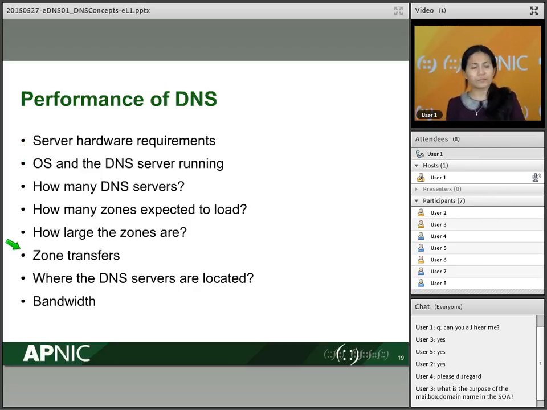When you do zone transfers, how large are your zone files? How many entries have you got in each zone file? Where are your DNS servers located? You want them to be globally distributed as much as possible, right? So you have some form of redundancy, and if you have issues with one side, then it's still up in another side. So where are they located? If you're also doing zone transfers between servers that are geographically separate, how long does it take to transfer?